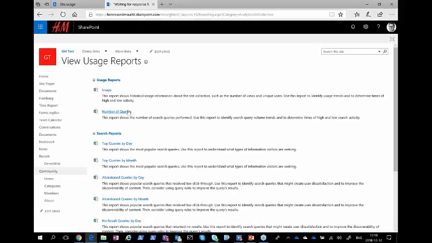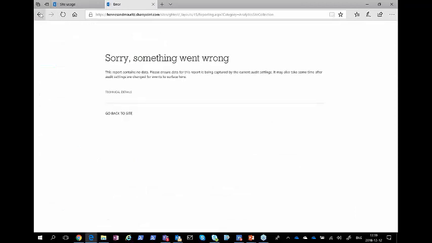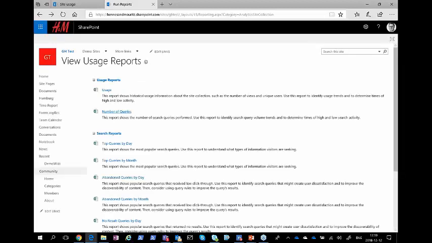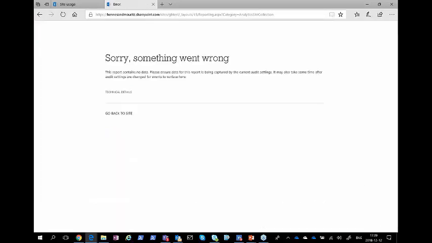So the next usage report is called number of queries, and that is important for the person responsible for search or information architecture. So let's see if we can try this one again. And it contains no data. Of course, yes, there is no data in that one. So it's not an error. It's completely correct information.